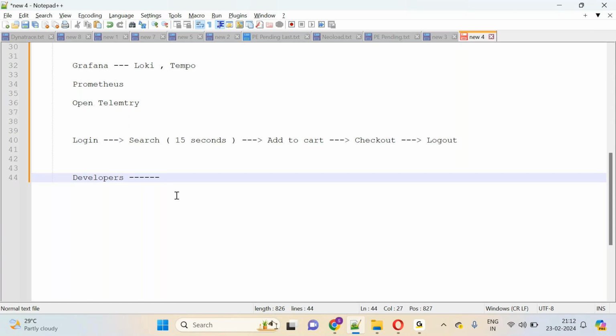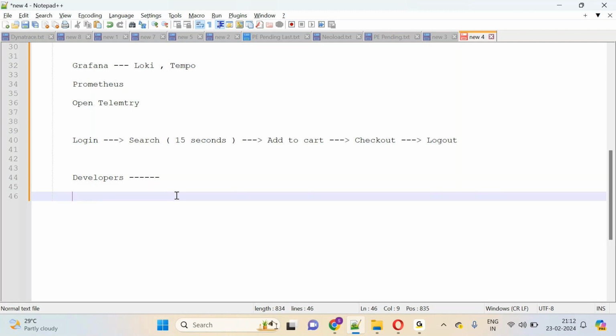It's very easy if you are using the APM tool. Root cause analysis would be very, very easy. That is the reason I'm saying developers can also use the APM tool. Developers can do the root cause analysis, and developers can do the unit testing like I told you, right? What about performance testers?